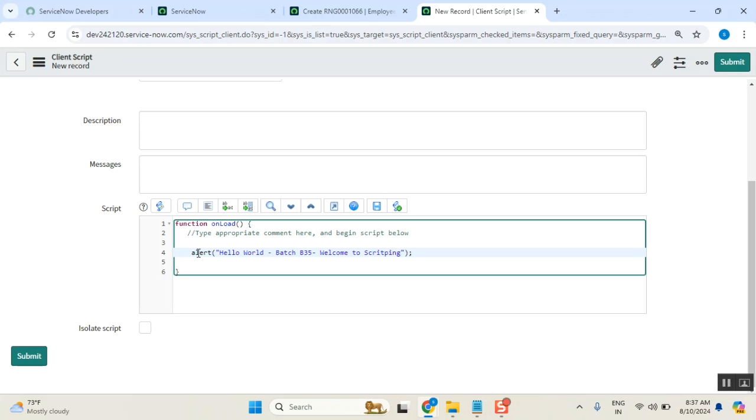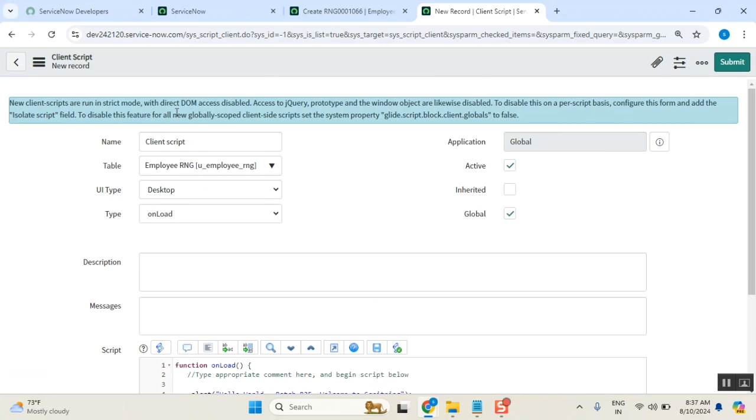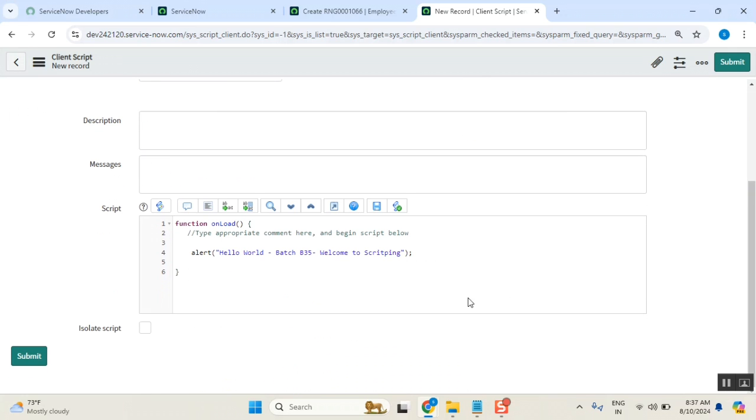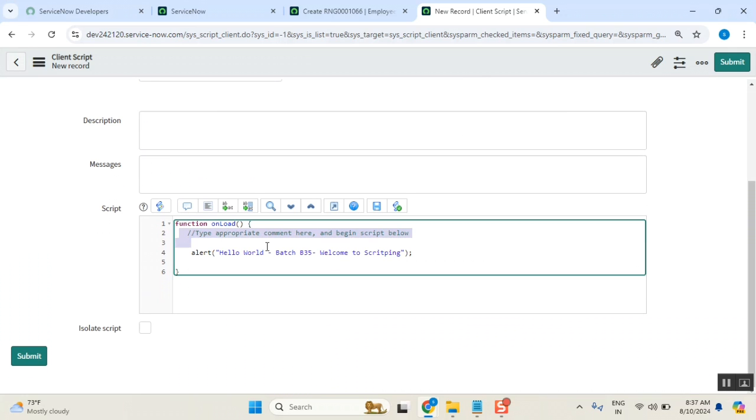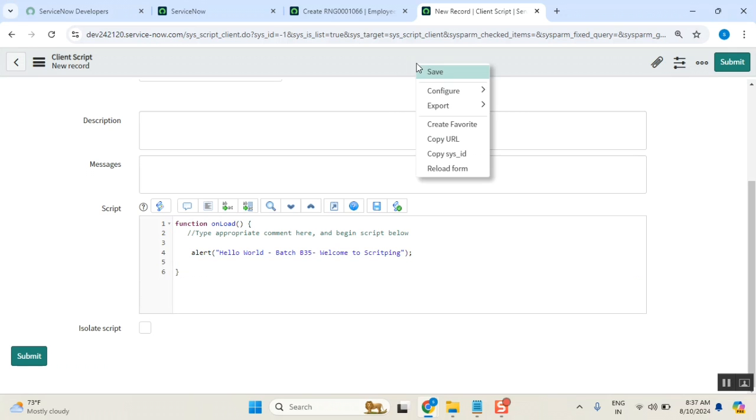What this alert will do, we will just see. So I open one client script, and then I selected one option here. I didn't touch anything, but here it asked me to write some script. I wrote my first script, hello world B35 welcome to scripting. Even I don't know why I gave the double quotes and the syntax and all. So save it.